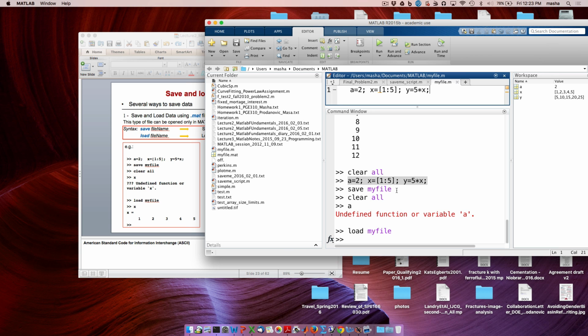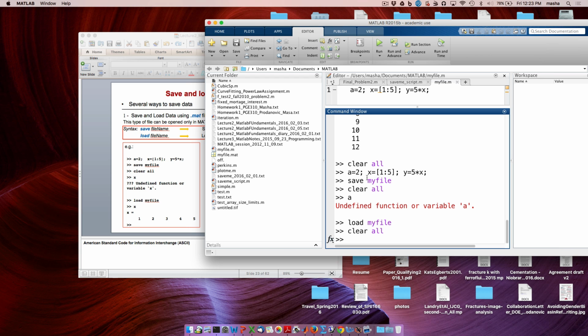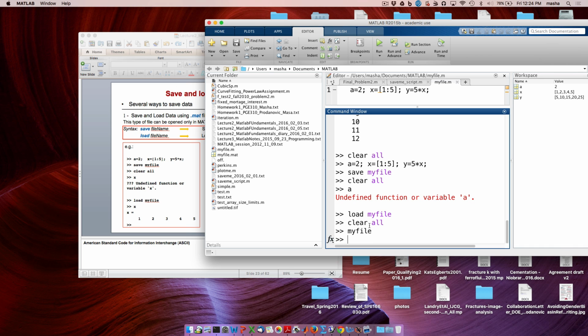So now if I clear all, I could load my file because that's where I stored the data. I cannot load myfile.m, but I can execute it. I can just say myfile, and now it's going to look for the .m file and execute that one line that creates these three variables again. Is everybody clear on the difference between the command and actually saving the data?